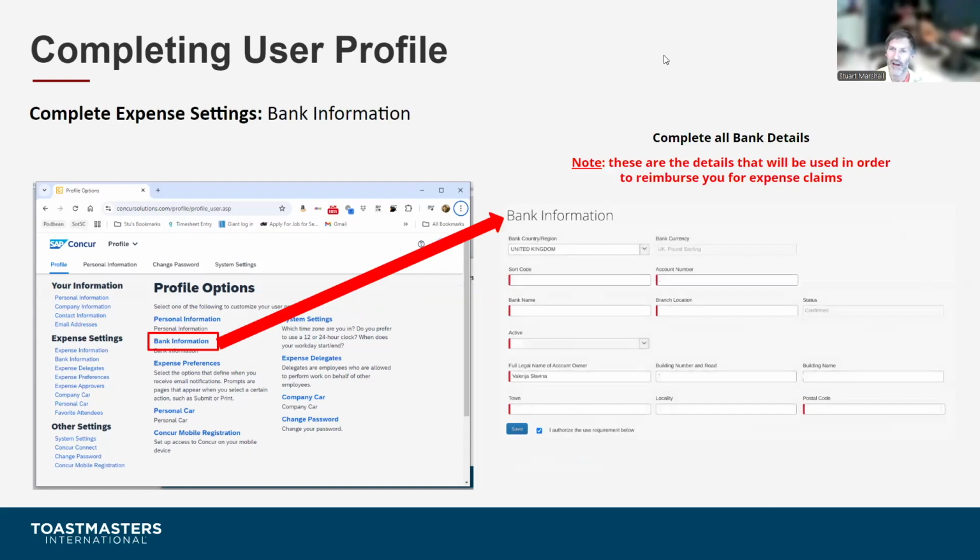Step 2, as I said, the key part of this setup of your user profile. This is where you would enter the details of the bank that you want the money sent back to. So if you make a claim, whether it's for mileage or for incentives or any other type of expense, you would enter the bank details. So the standard type of things: account number and sort code, bank name, etc.